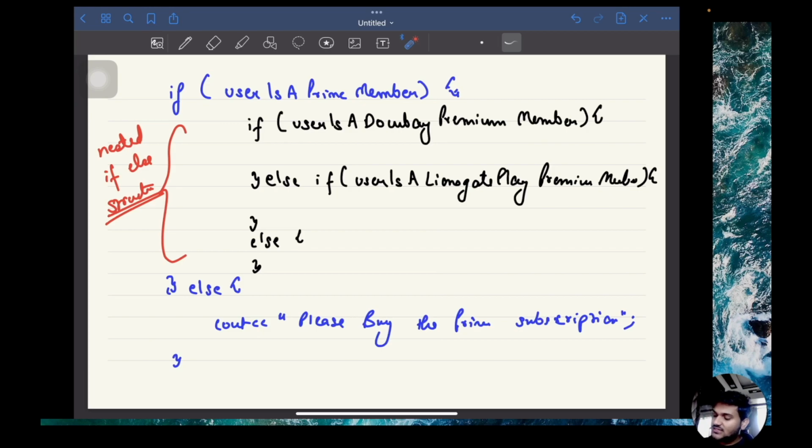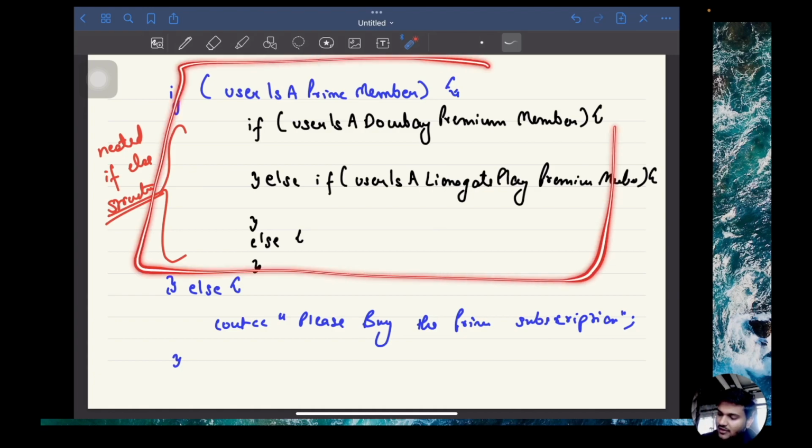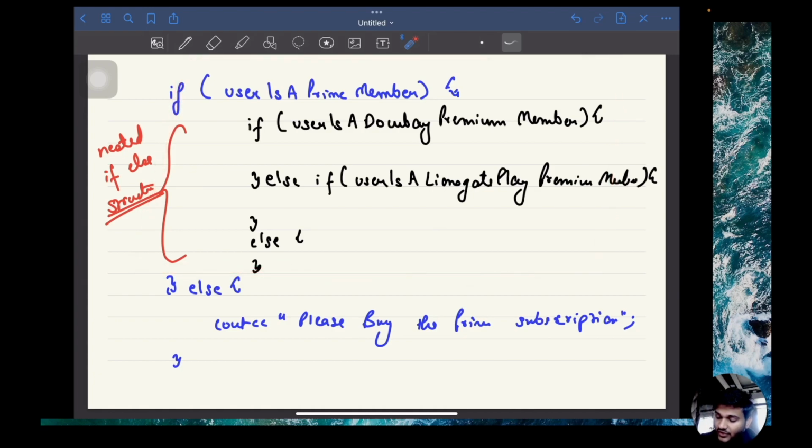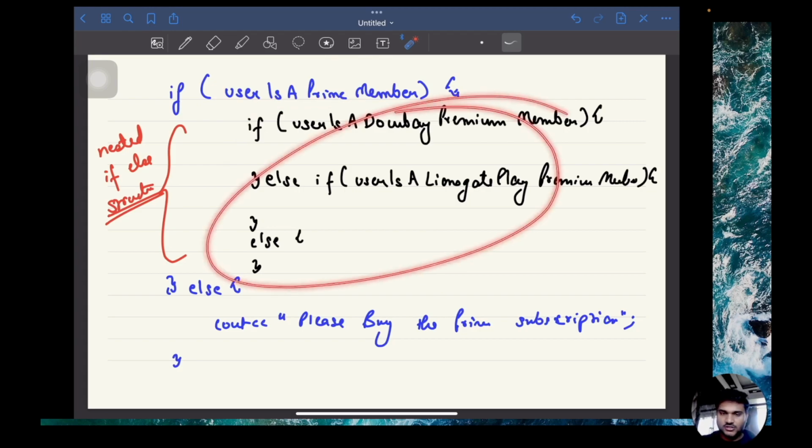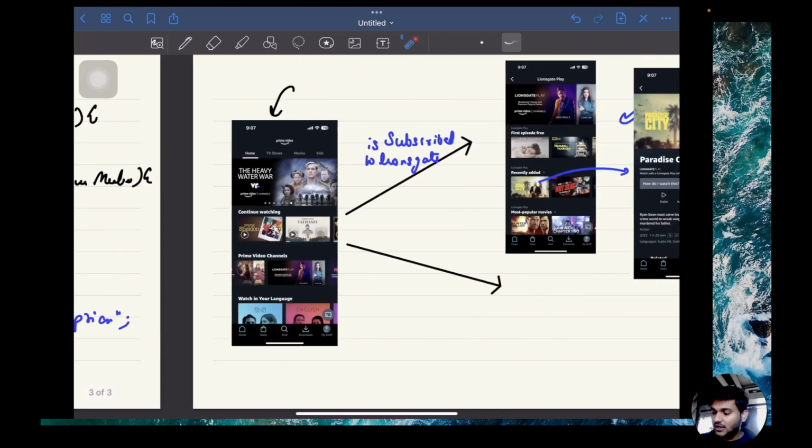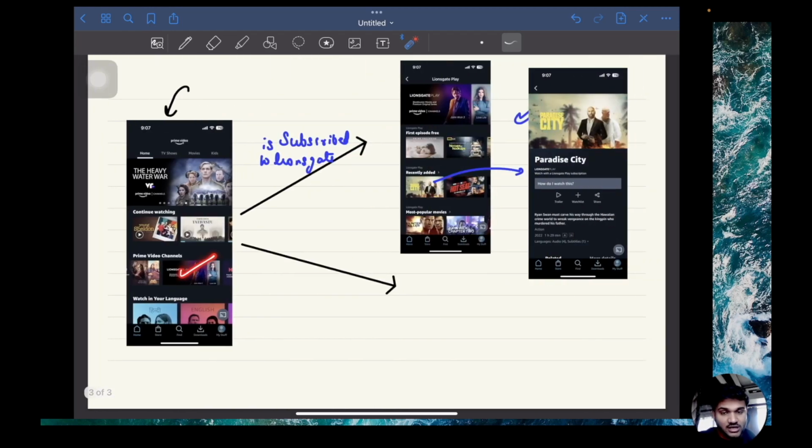Based on different use cases, you can get some cleaner way to implement these things, right? But for the time being, whenever we have a situation that within a condition you need to put more conditions, then you can put this. Now you can ask me a question that maybe the user is a subscriber of both Lionsgate Play and Docubay, right?